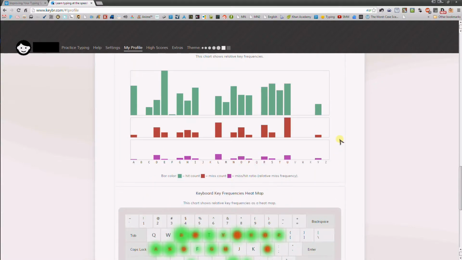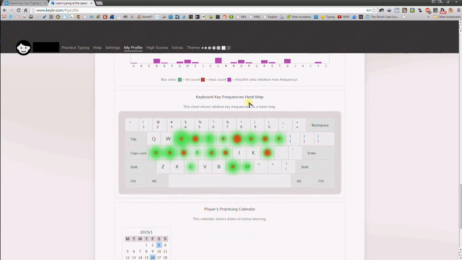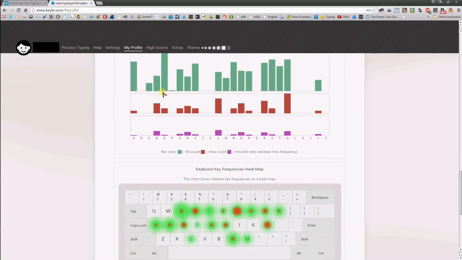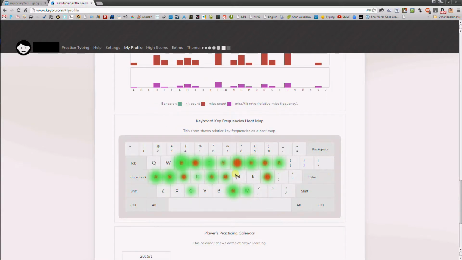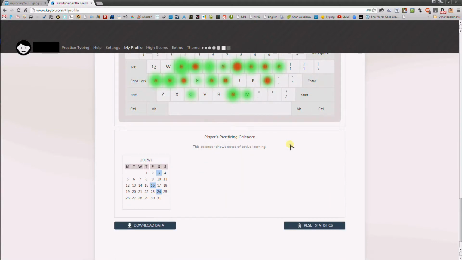But anyway. And then lastly, you have your frequency heat map, which just means it's like this thing, displayed on your keyboard. So the bigger the green circle is, it just means the more times you hit it correctly, and then the red means how many times you hit it incorrectly, and the bigger the red is, the worse it is. So as you can see, I seem to have problems with R, U, and L, for instance, okay? And then the practicing calendar shows you what dates you have been practicing on.